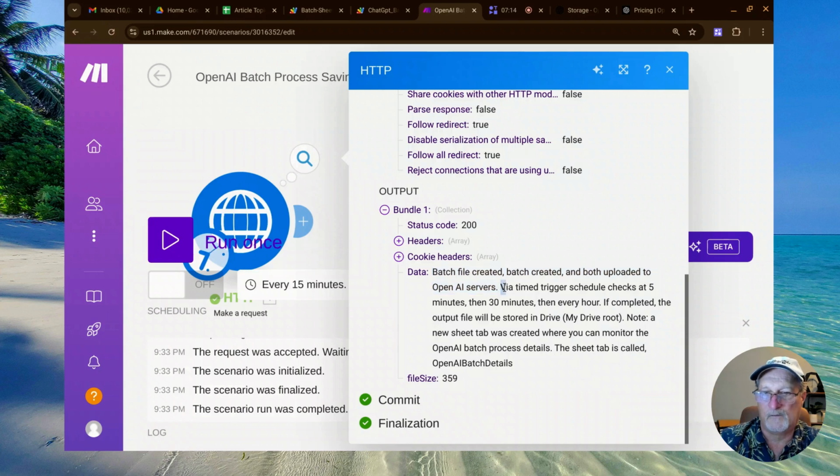And then, as what's called a scheduled time trigger, it's checking at 5 minutes, then 30 minutes, and if still waiting, then every hour. And then whenever it's completed, the output file will be stored in the drive. And then I'm saying, note, a new sheet tab was created, and it's called this.